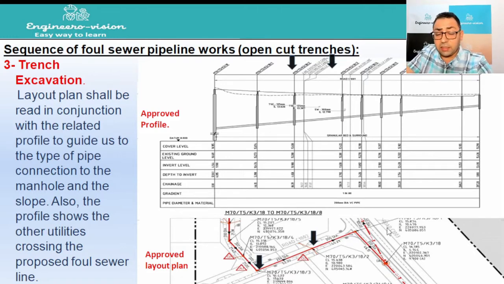As we can see here, this is the layout. Layout will show you the coordinates of manholes, and so it will give you the alignment between different manholes. And the profile will let you know about the connection type. There are three types of connection. There is straight connection, there is ramp backdrop connection, there is vertical backdrop connection, and this mainly depends on the level between the incoming and outgoing pipe, and we will go through that in the coming few slides.